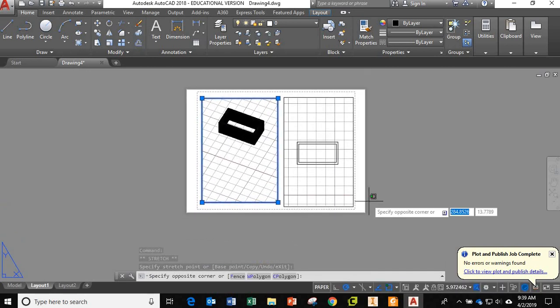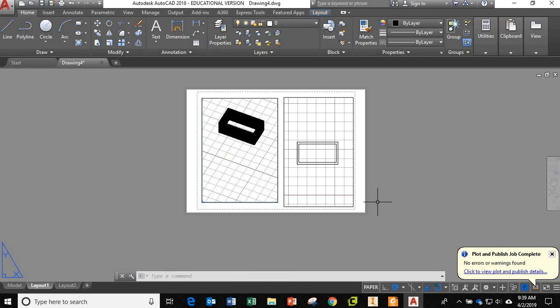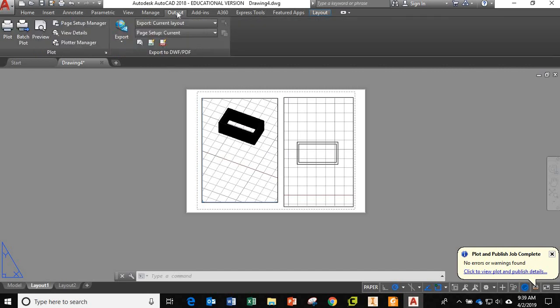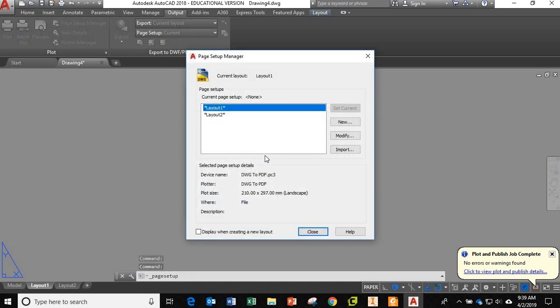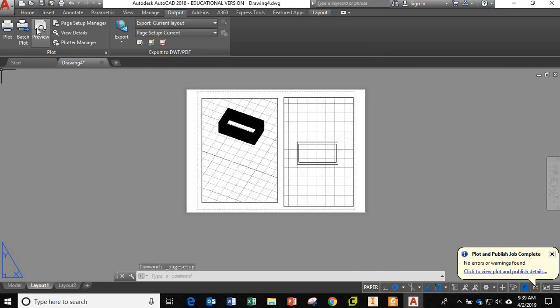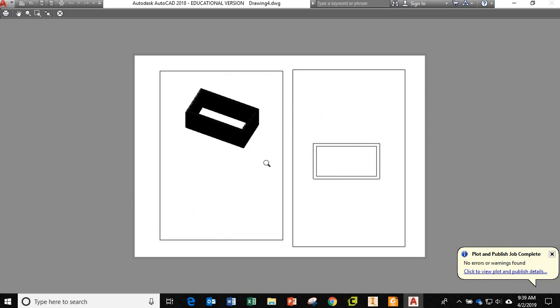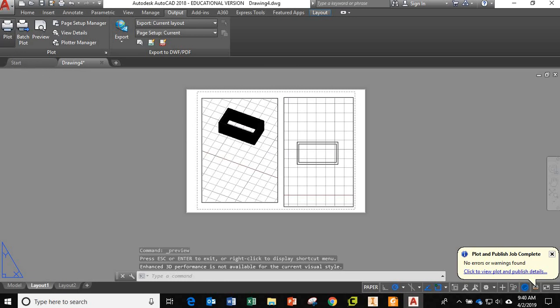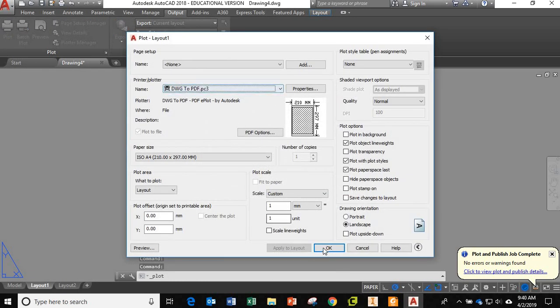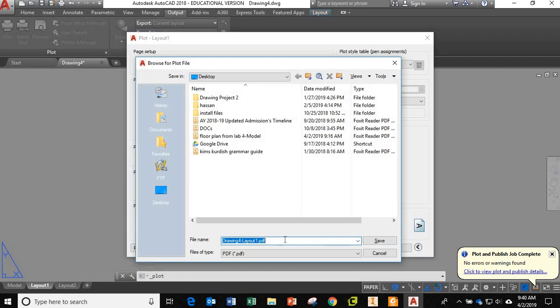All right, so now if I want to turn this into a PDF, I could type in plot, or let me show you another way. You see this Output up here. Click on Output. Here's where you can type in or just click on page setup there. Right now it's an A4 sheet of paper. If I click on preview, there's the preview of what it's going to plot. And if I want to actually plot that, then I can just click on plot and then click OK, and then save this wherever I want.